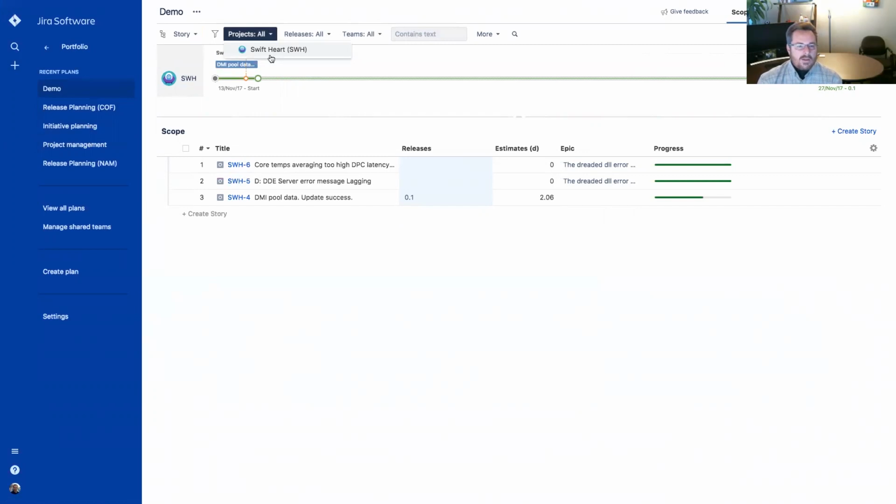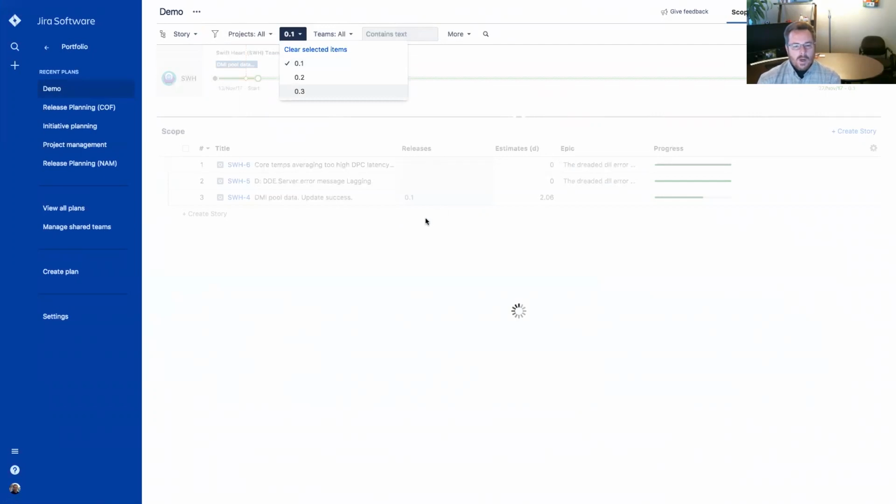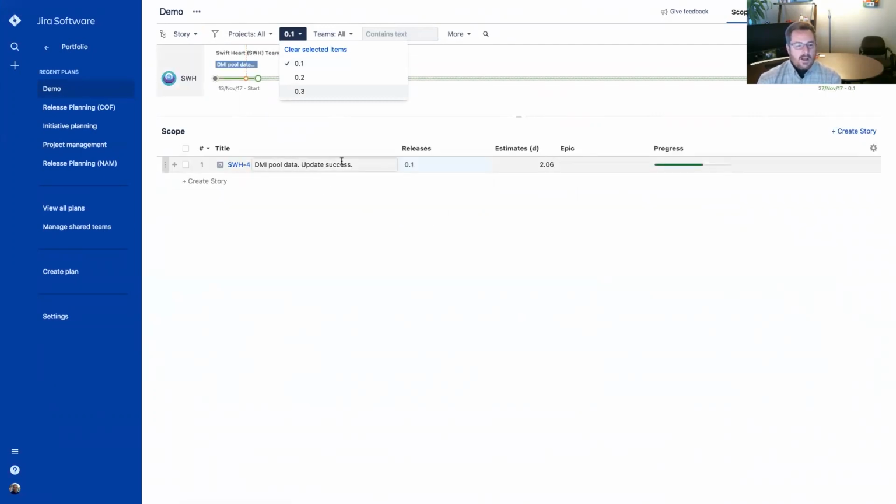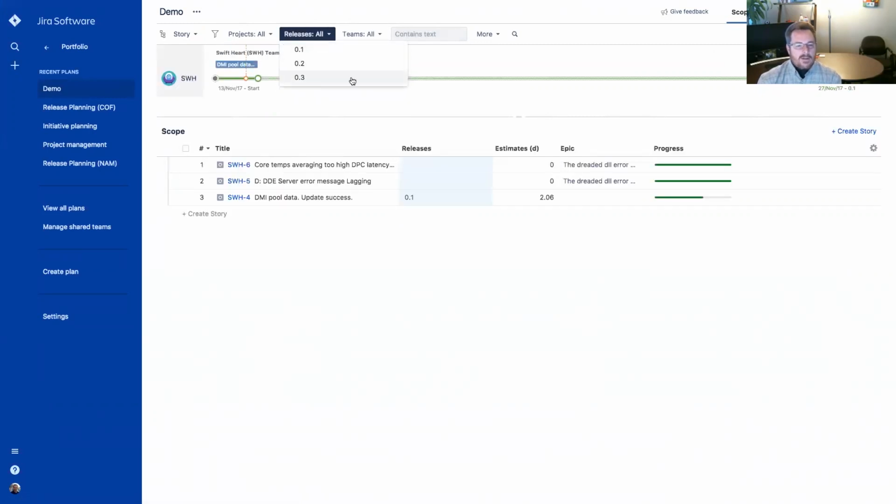Also, I can adjust. If I have multiple projects in this plan, I can narrow it down. If I have multiple releases in this plan, I can say, okay, I only want to see things that are associated with point 1. And there you see automatically filters things down. I can clear and it goes back. So the filtering here is much like you would expect if you have used JIRA before. And the same thing can be done with teams.